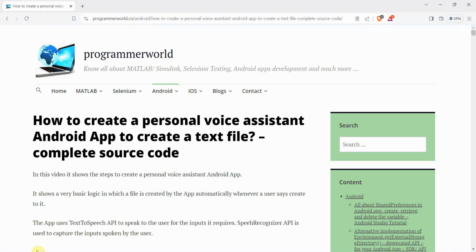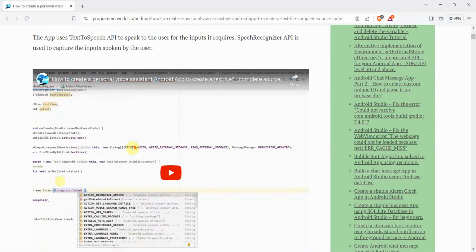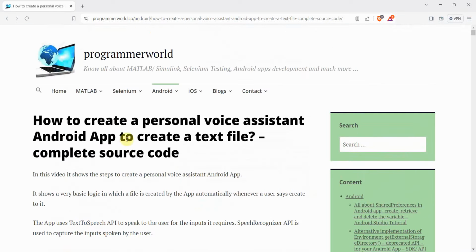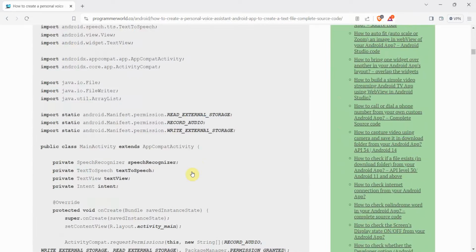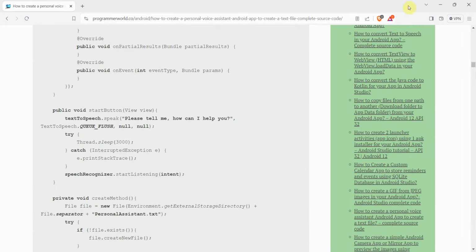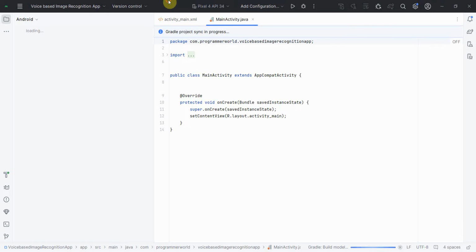In the meantime, I'll just show you most of the parts of the code I'll take from this, where I have already shown in this particular tutorial how to make a voice based personal assistant app. So many parts I'll take from here. However, the image recognition part I'll implement in this particular app. So let the environment load. It may take a while.